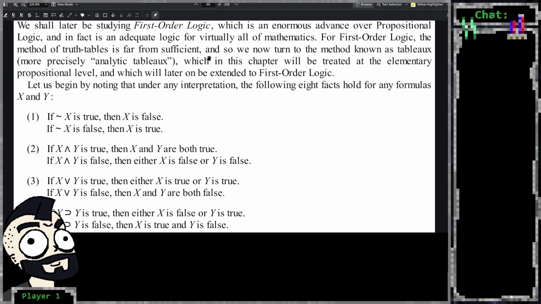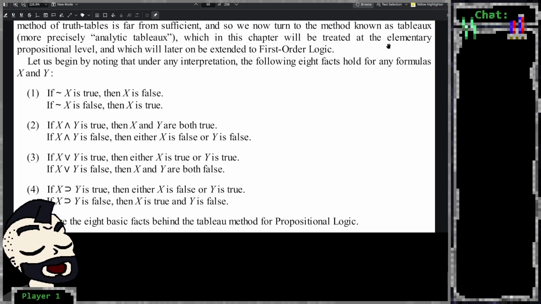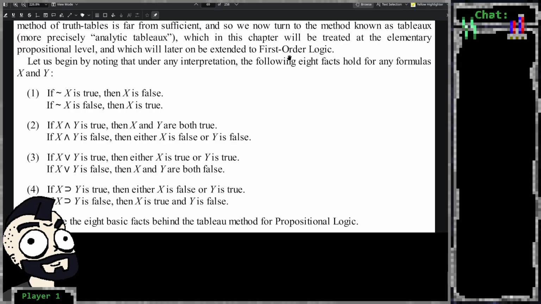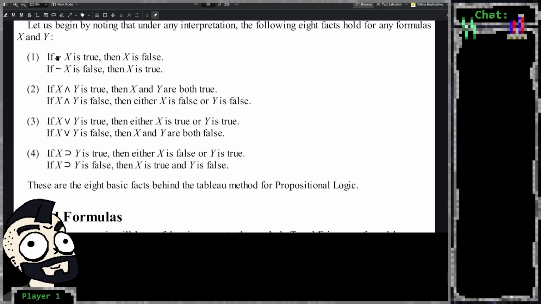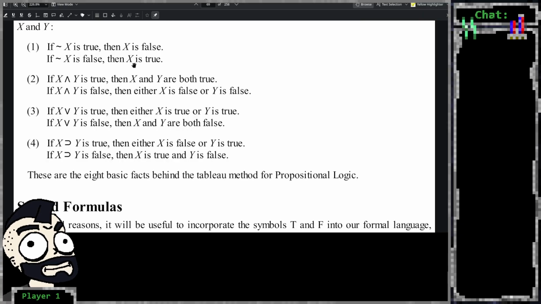That is an understatement. And so we now turn to the method known as tableau, more precisely analytic tableau, which in this chapter will be treated at the elementary proposition level and which will later be extended onto first-order logic. Let us begin by noting that under any interpretation, the following 8 facts hold for any formulas x and y. In this book, this squiggly symbol is a negation. So if not a formula is true, then the formula is false. Intuitive. Negation is the switch.